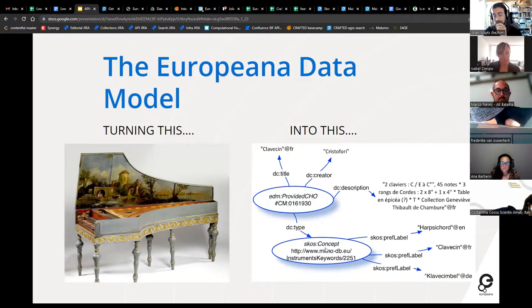I don't know what mimodb.eu2251 means, but luckily this subject has a predicate, or it has multiple predicates, but one of them is the pref label, meaning here is the preferred label, and a label is always something that makes it readable for humans, because humans read labels, and the object is harpsichord in English. So here's the human readable information of the non-human readable information SKOS concept. So this again is this triple, but you'll see that that triple is connected to another triple, the provided cultural heritage object, through DC type, the predicate.